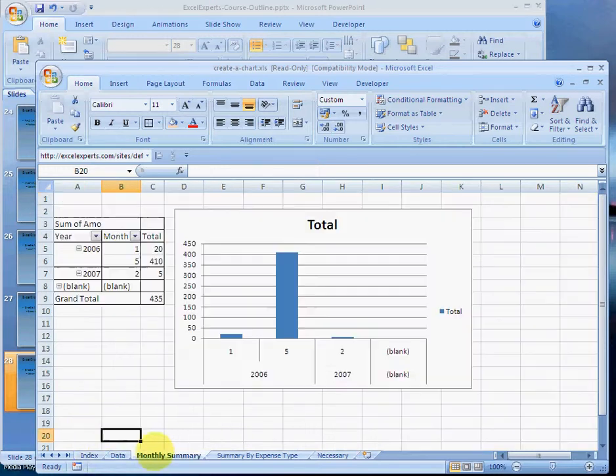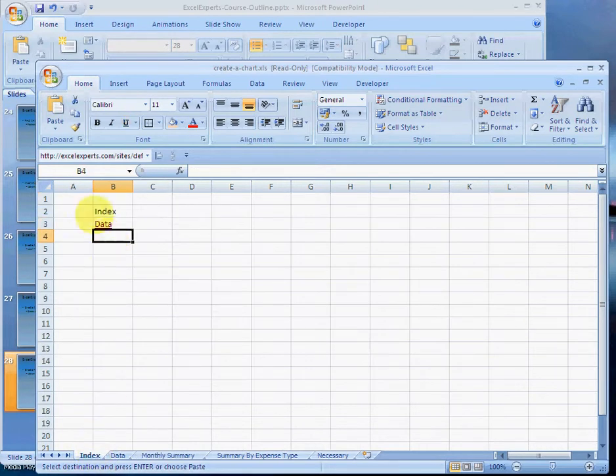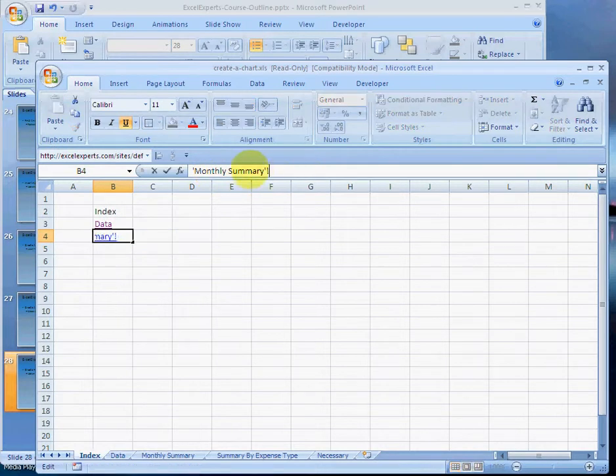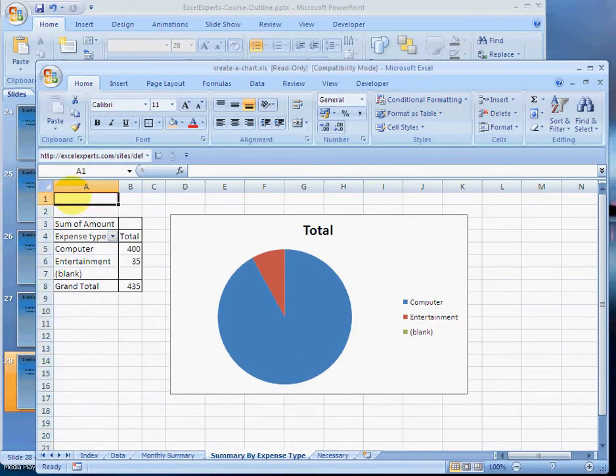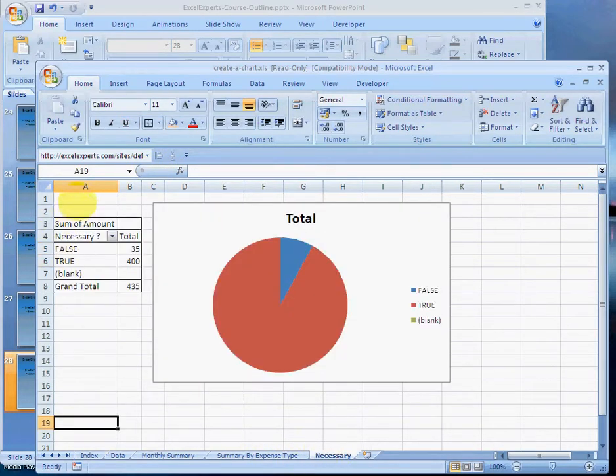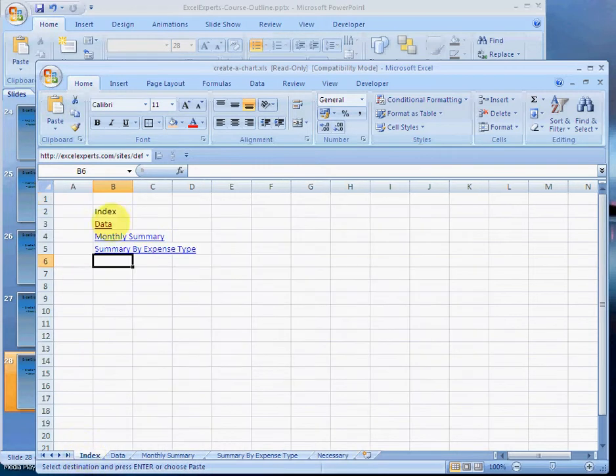That's handy. We can do the same for all of the others. Copy, index, there, paste, as hyperlink. Don't like that name, so I'll just change it there. Monthly summary. And here, exactly the same thing. Paste as hyperlink. Summary by expense type. Delete that. And then the necessary expenditure. Index. Paste as hyperlink. We'll add back the question mark.